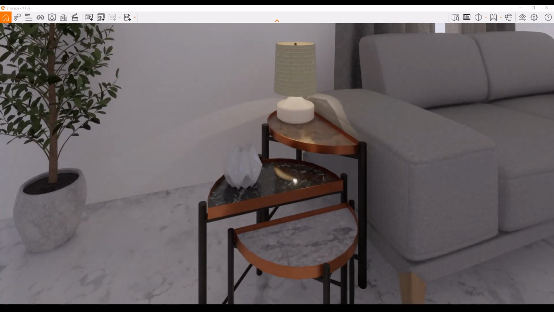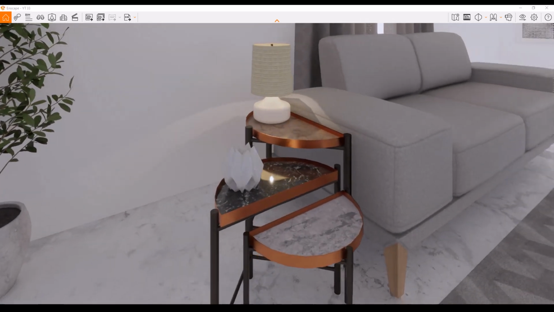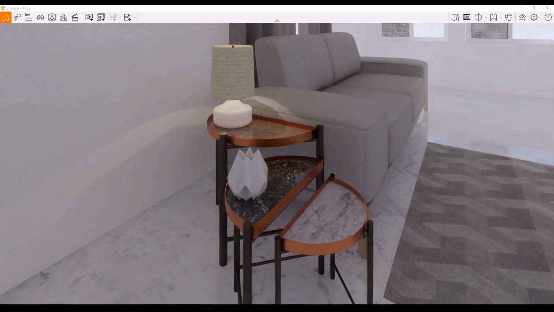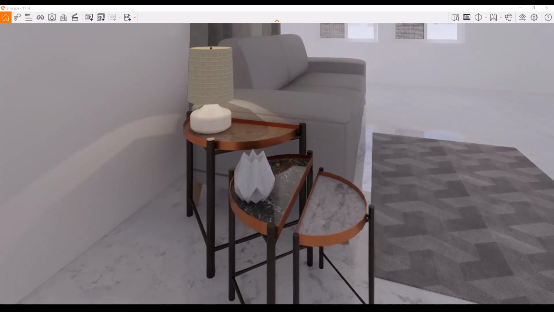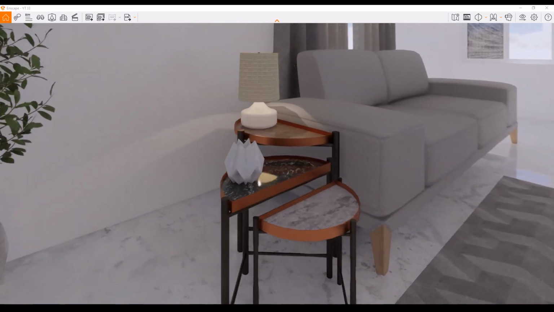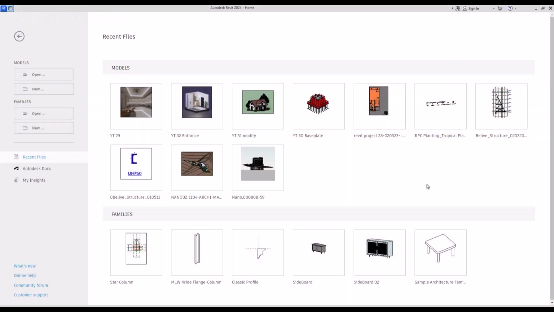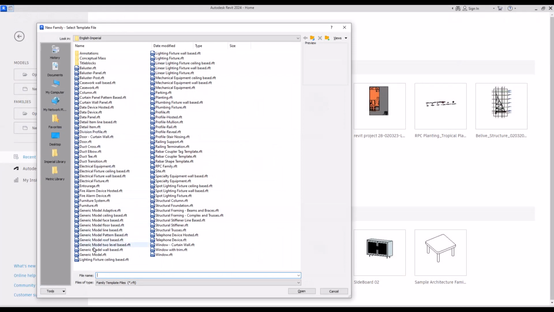I'm Ella, and in this video we are going to model this beautiful side table with its materials, and we're going to learn how to manage them separately or use them all together. So let's just start. Open your Revit and create a new family in generic model floor-based.